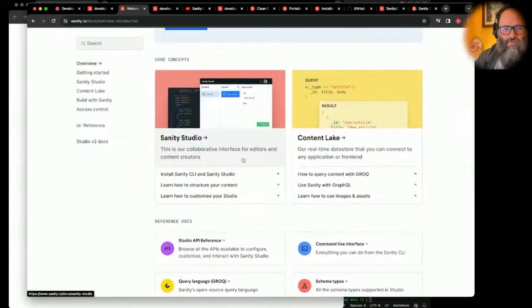Core concepts: collaborative interface for editors and content creators. Okay, so I guess we kind of figured that out. The content lake is the real-time data store.